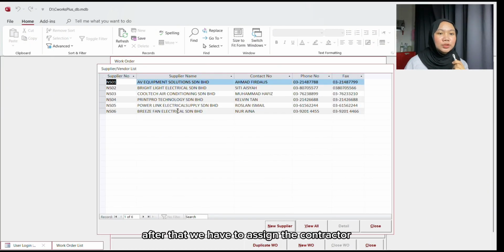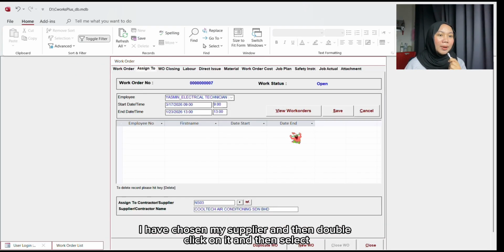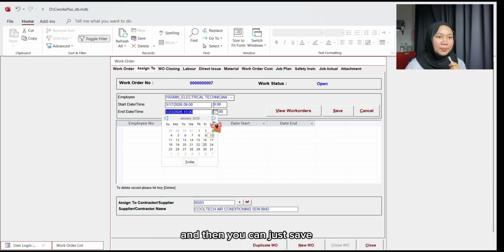After that, we have to assign the contractor. As you can see, I have chosen my supplier, and just double click on it and then select, and then you can just save.